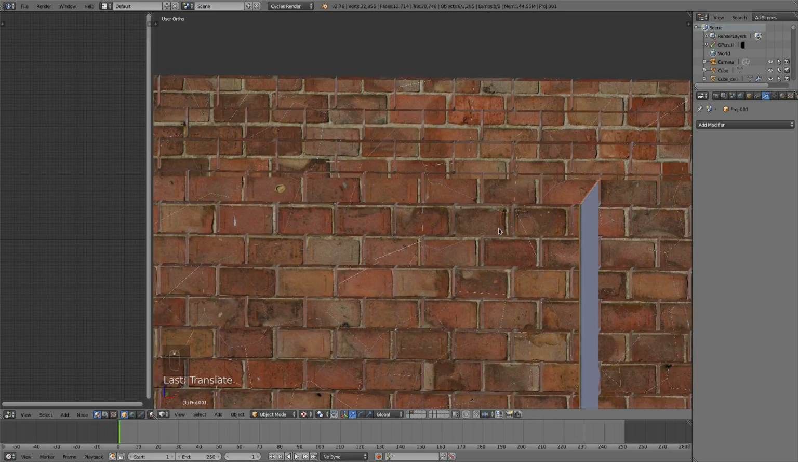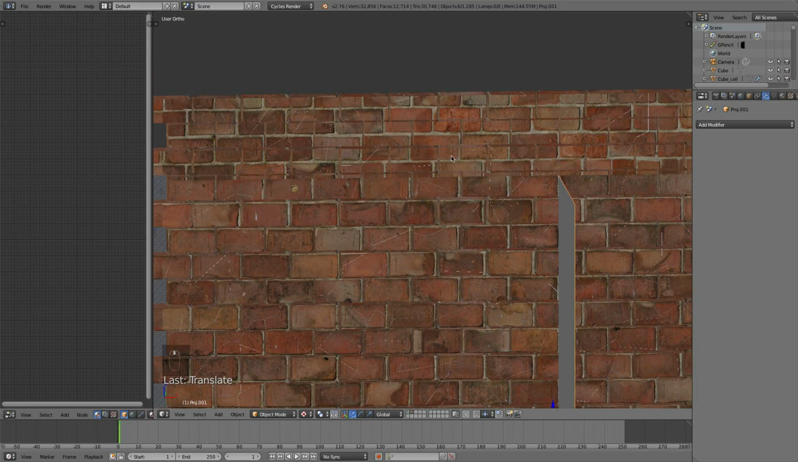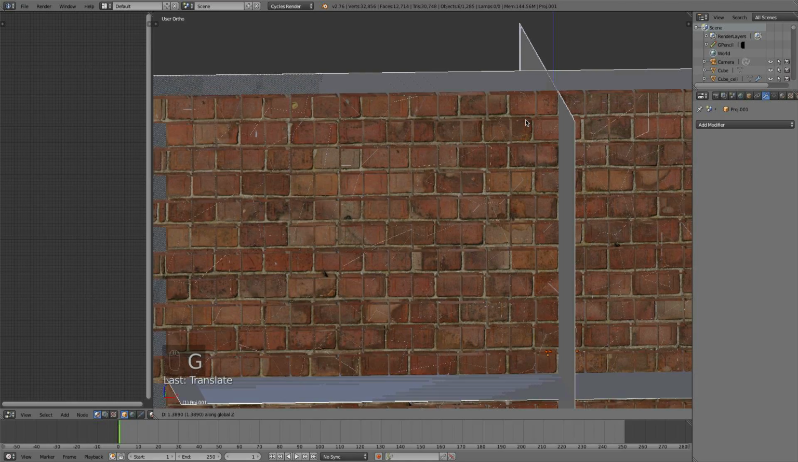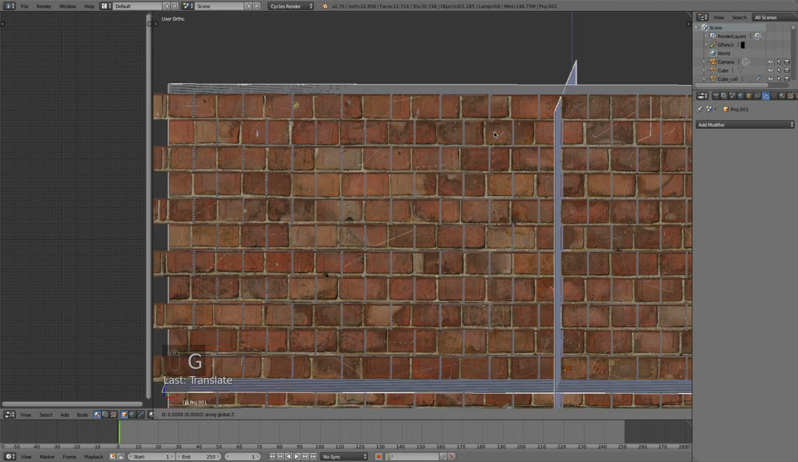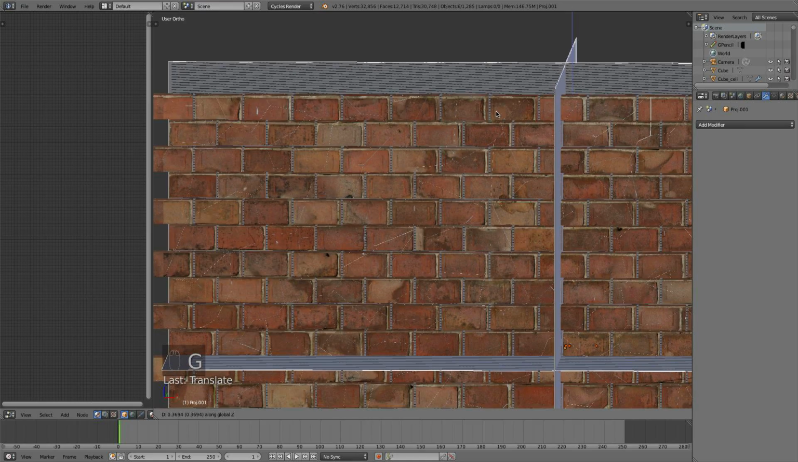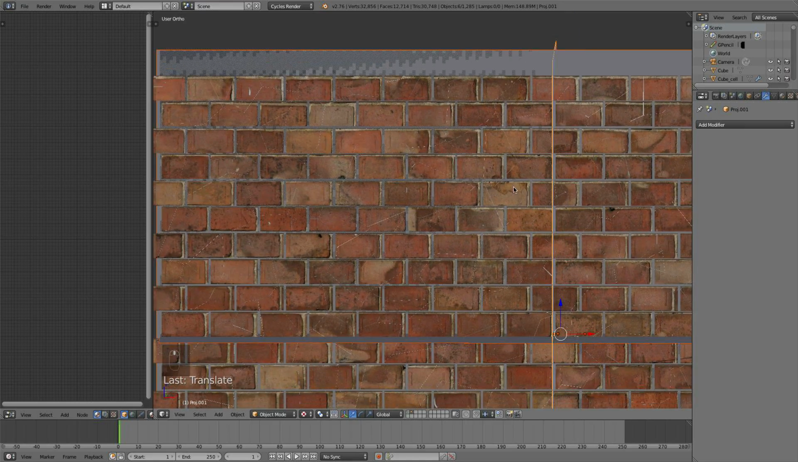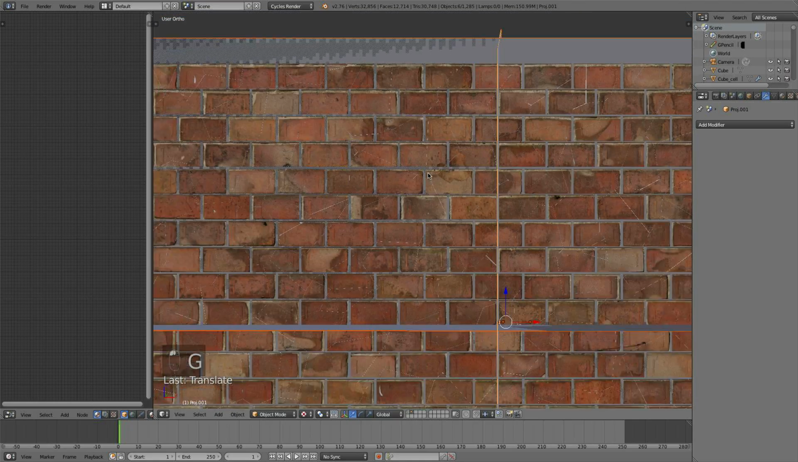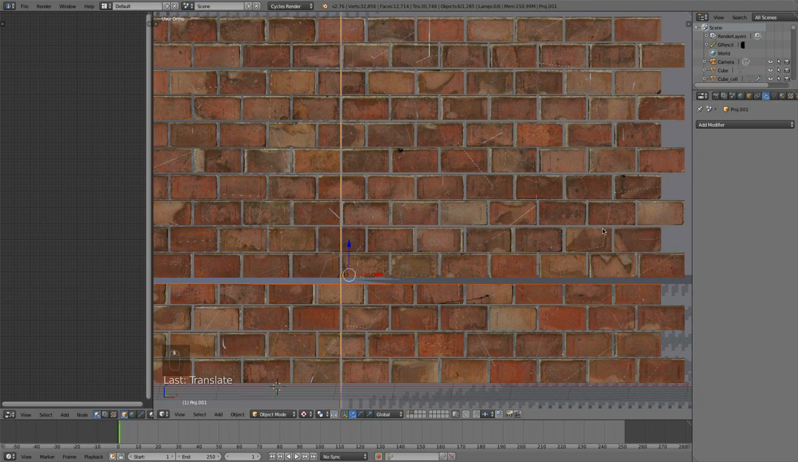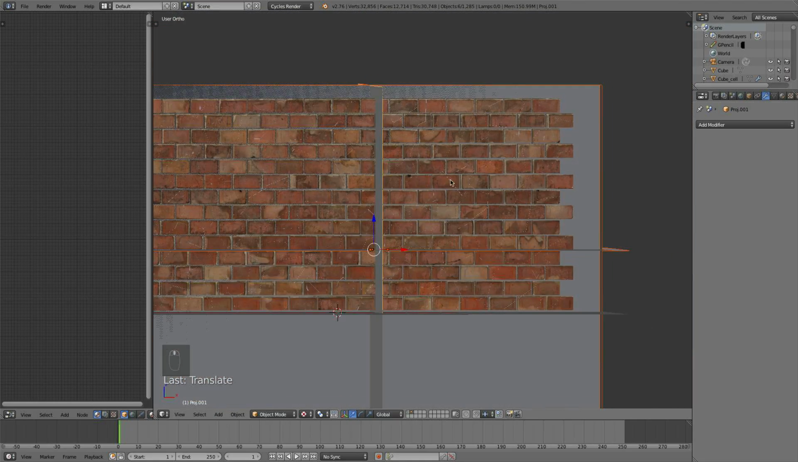Alright, it's working pretty good, except it's tiling improperly on top here. So I need to move everything up along the Z. So we're not tiling up there. There we go. Oh, one more time. Perfect. So everything is falling into place pretty good now. Just grab along the X. And there we go. That's pretty lined up, it looks like. Yes, that's perfect. So that is the UV project modifier.